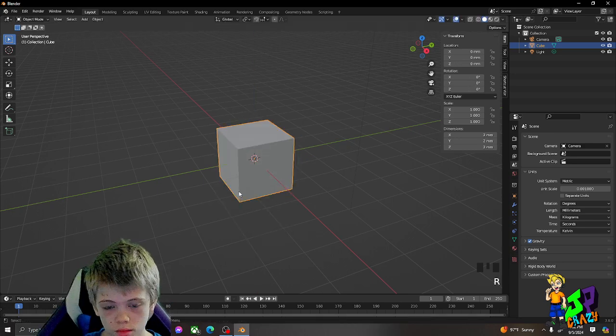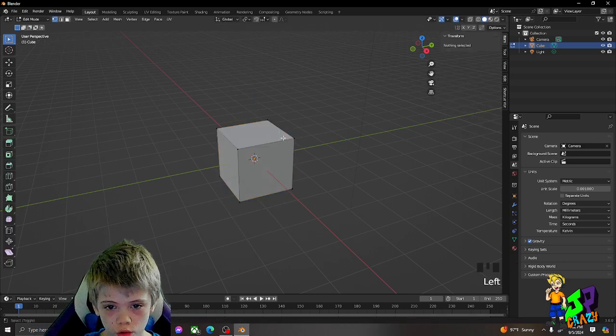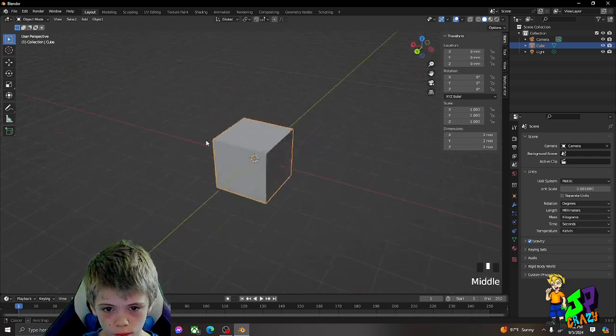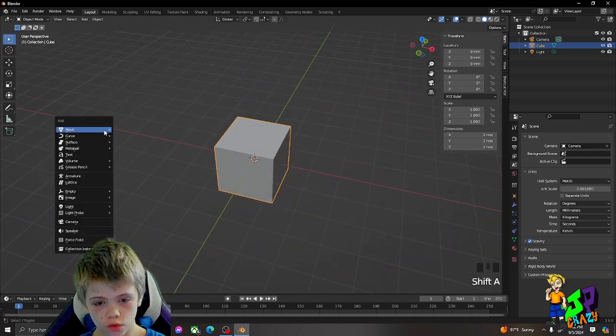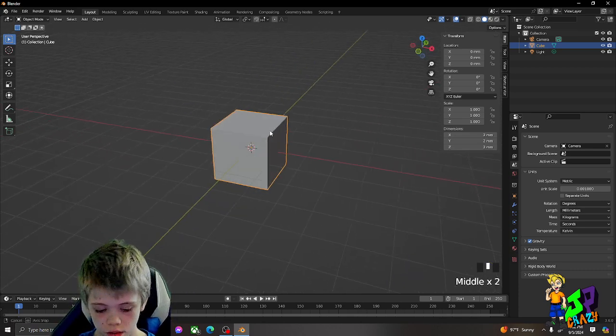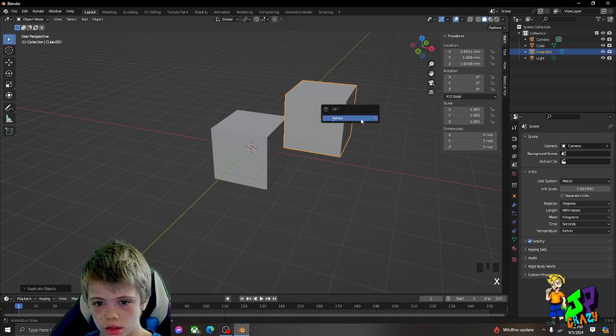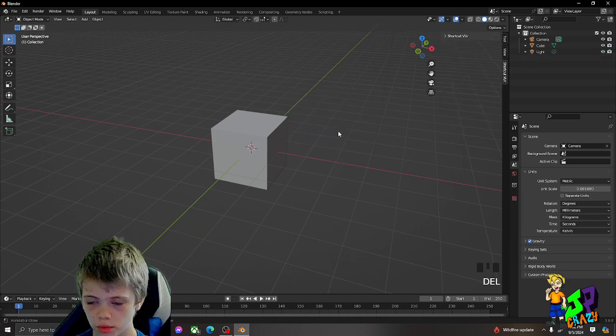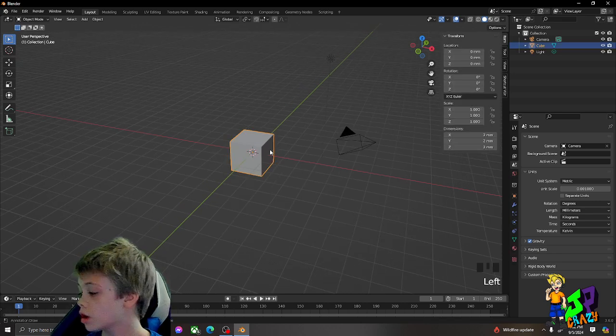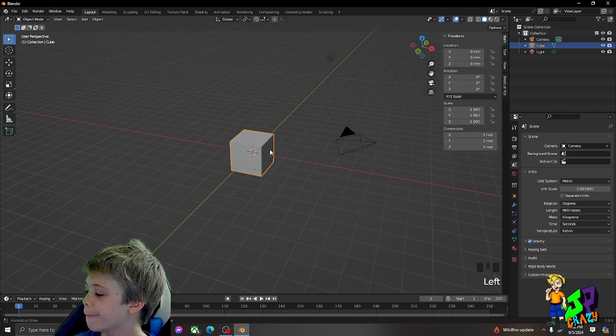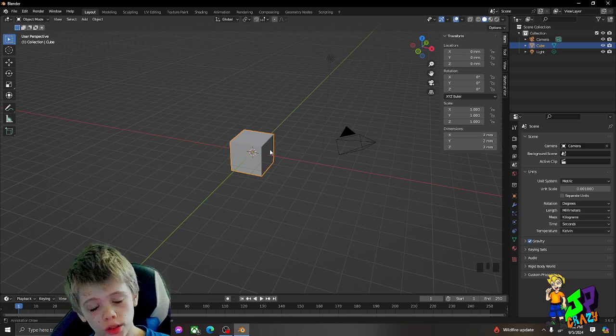Tab to go in edit mode, hold Shift to select more things, middle mouse wheel to look around, Shift A to spawn stuff in, Shift D to duplicate stuff, X to delete, or you can just press Delete.